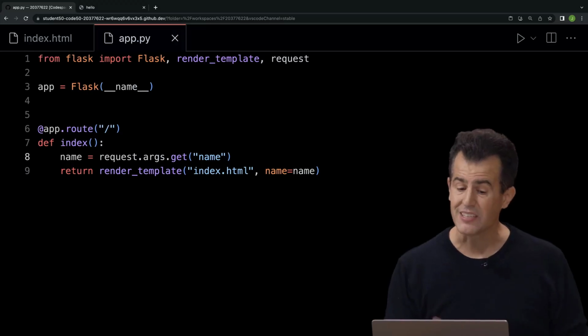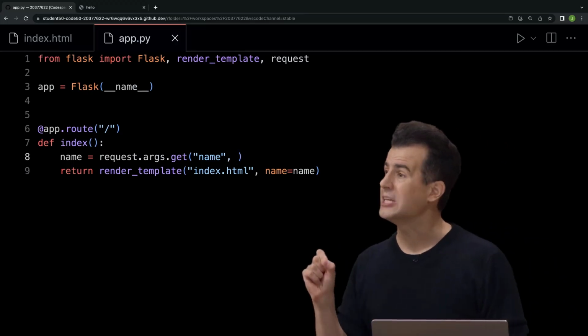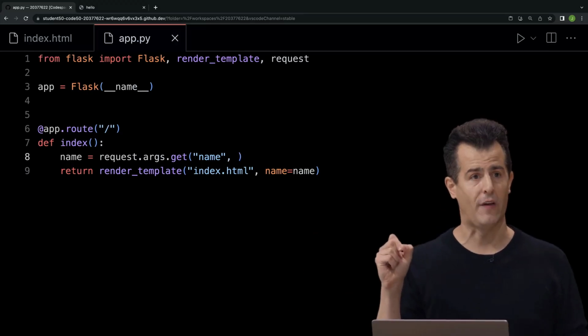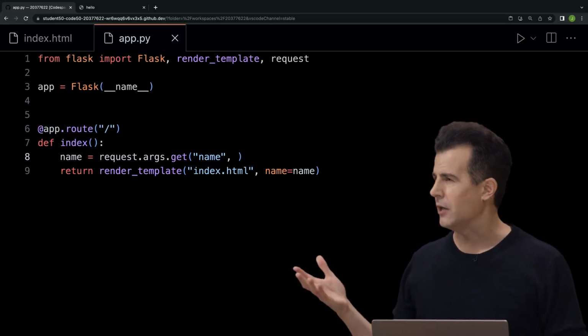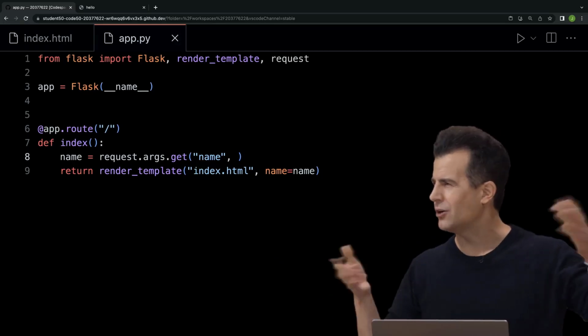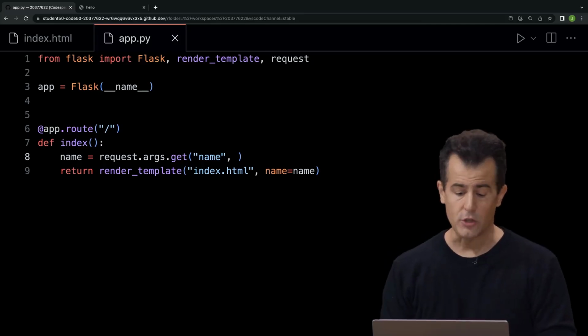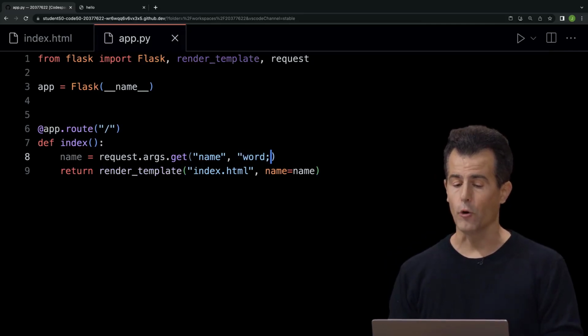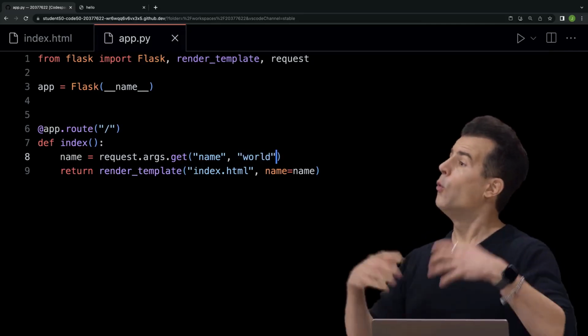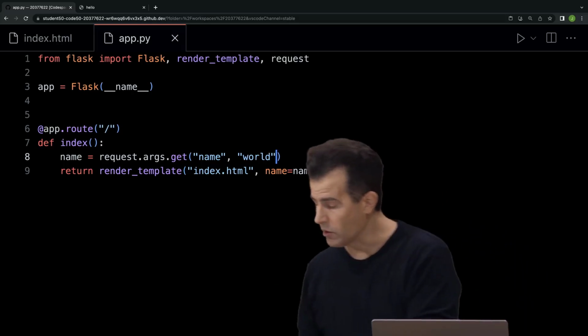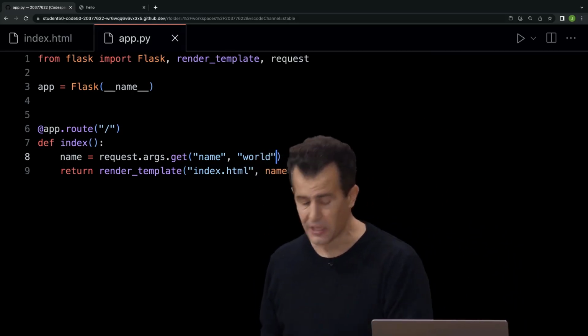But even nicer, if you read the documentation, the get function can also take an explicit default value. So if you don't want None to be on the screen, like hello, comma, blank, which would be weird too, you can just put in a default value per the documentation of this function, like world. So now we've gone from 4 lines to just 1. So arguably, it's better designed.